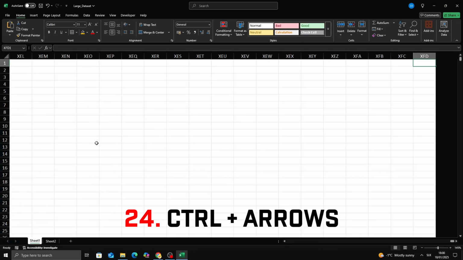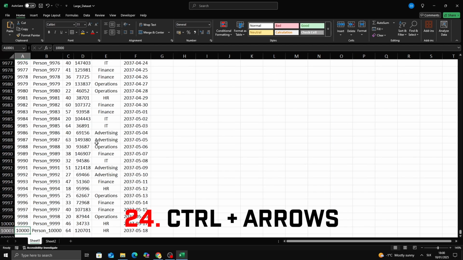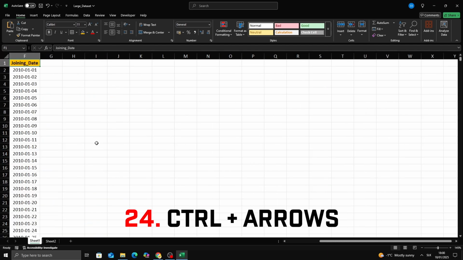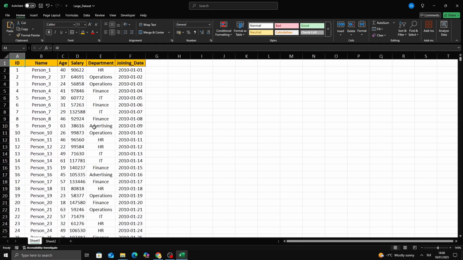Need to move faster? Ctrl+Arrow key takes you to the edge of a data region in the direction you press, whether it's up, down, left, or right. It's perfect for jumping across large datasets without scrolling.